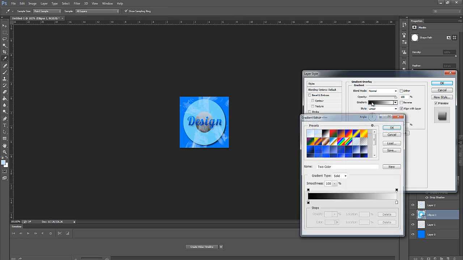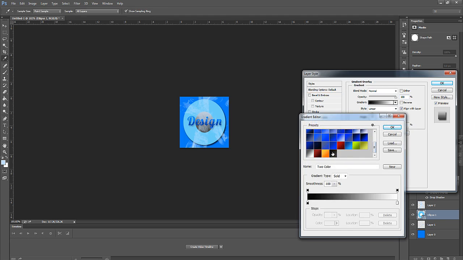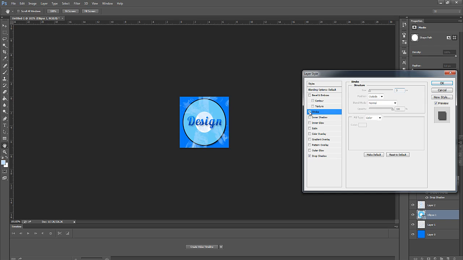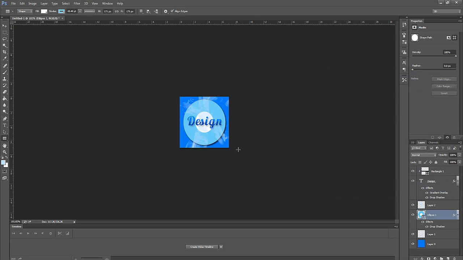Alright, maybe a gradient overlay, maybe an orange or something. I might just leave it how it was originally. Nah, I'll have it without that, but you know, you can always change it if you want. Bevel and emboss, that doesn't look good. So yeah, just play around with all these effects and such. There's a ton of them, so that looks pretty nice.